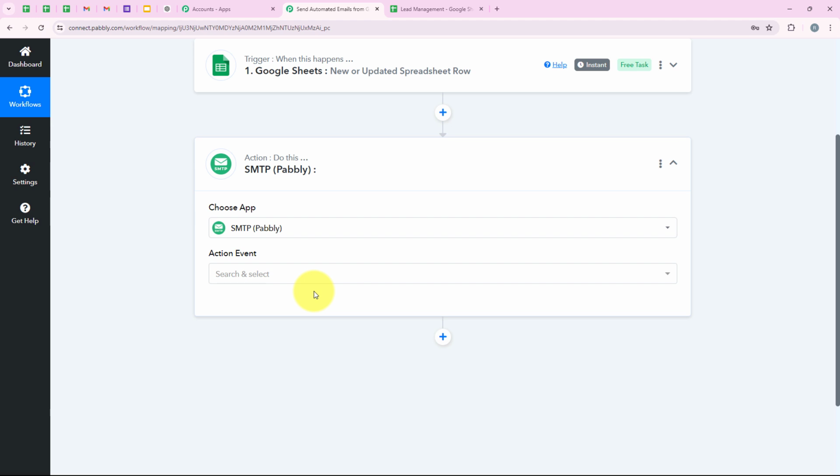So with Pabbly's SMTP service, you can set up automated email campaigns, send transactional emails, and ensure your messages reach the recipient's inbox. So it's a useful tool for businesses and individuals looking to manage their email communication seamlessly.